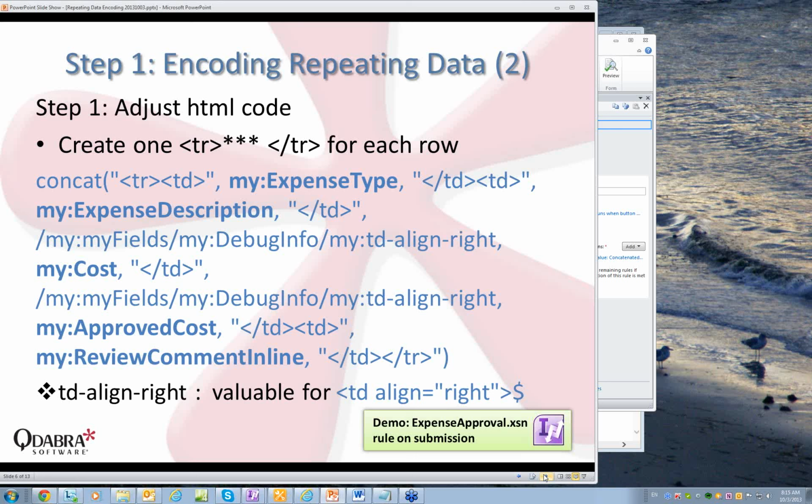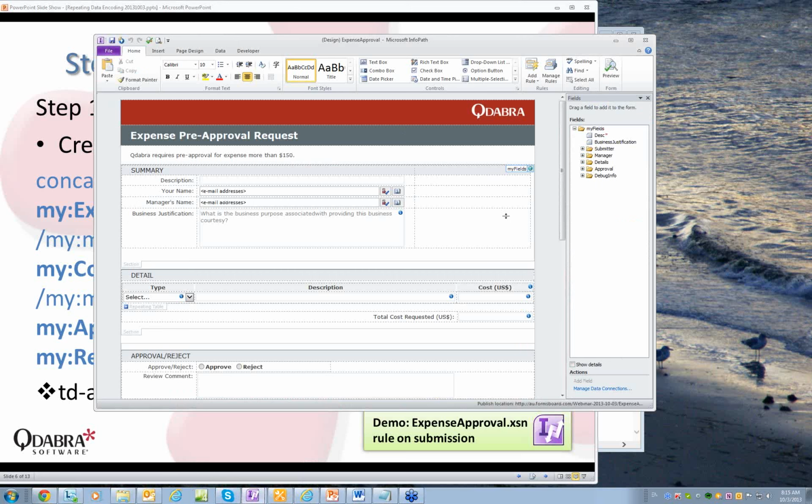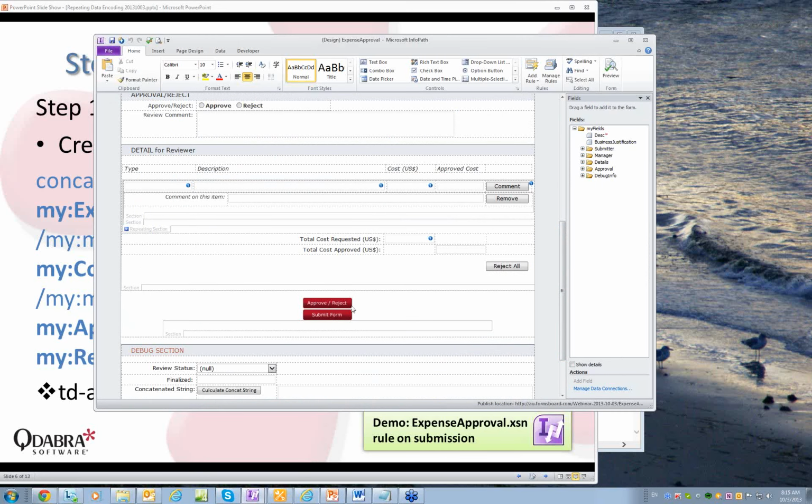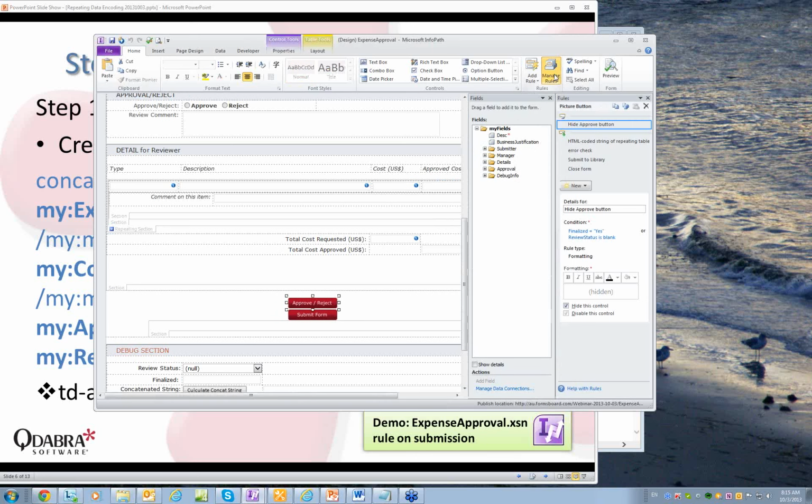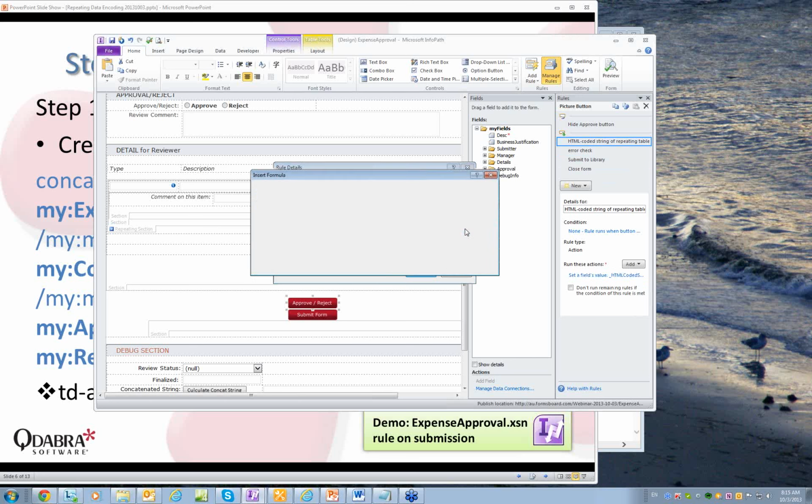Actually, we have a much more complex string because I'd like to include expense type, description, cost, how much was actually approved, or reviewer's comment, and so on. So in the actual form, we put this kind of calculation in the approve or reject process. With this button, I assigned one rule called HTML coded string, which gives you a chance to enter this complex form.